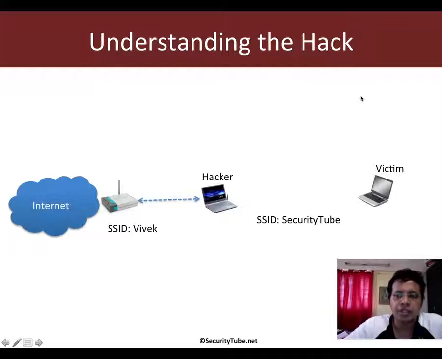Now, after the victim gets disconnected from the authorized access point in the hotspot attack case, or maybe the victim is just searching for the security tube network, what ends up happening is eventually the victim connects to the hacker machine. Now, this part of the connection, if you remember, is what we create using our alpha card over the Mon0 interface, right? Now, the next question arises, how does the attacker connect to the other access point?